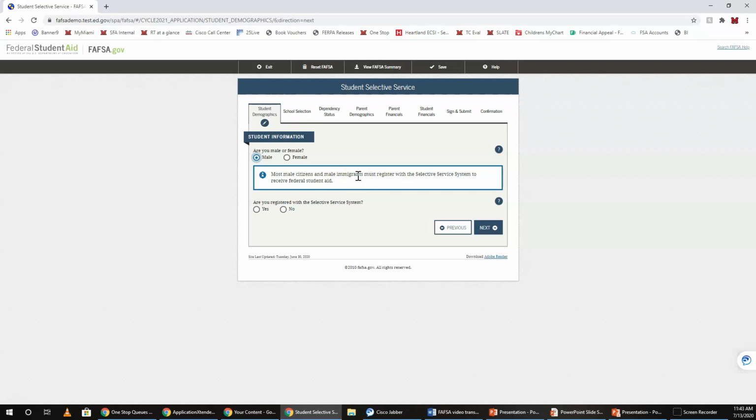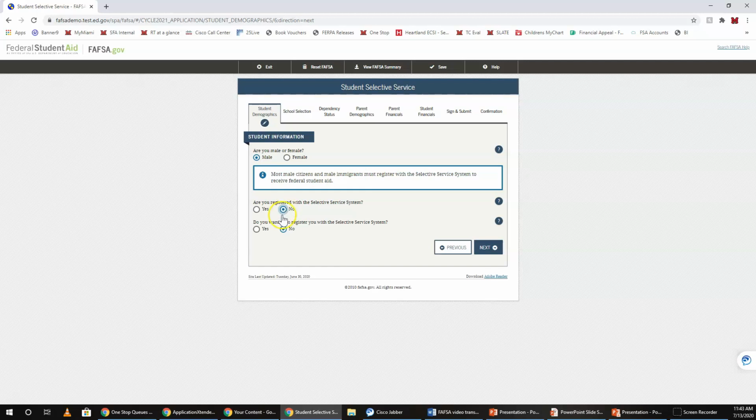Male citizens between the ages of 18 to 26 need to register with the Selective Service System in order to receive the federal financial aid funds. We're going to say here that Miles is not registered with the Selective Service System, but it does give him the opportunity to register through the FAFSA application. This is important for students that are under the age of 18, as you have not registered for selective services yet, but you can do so through the FAFSA application.